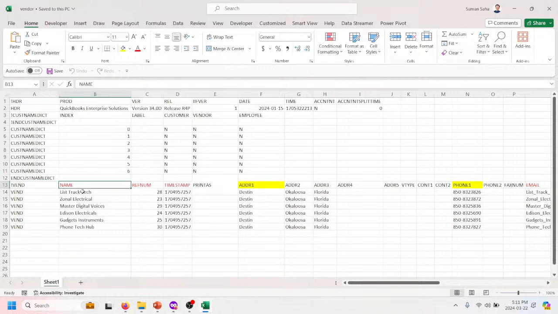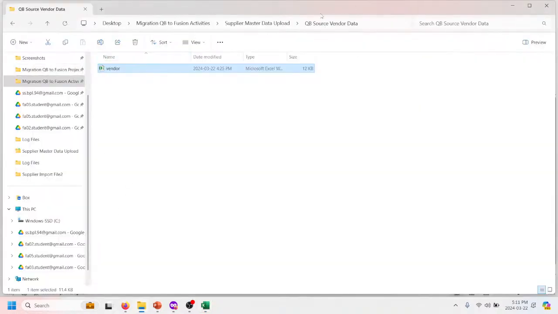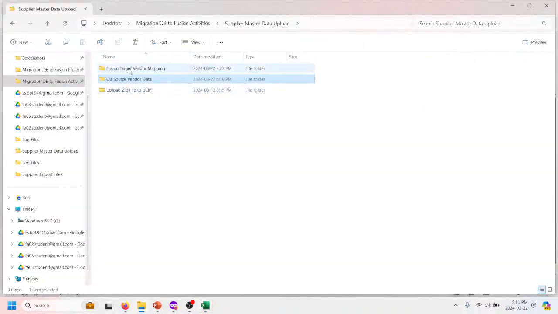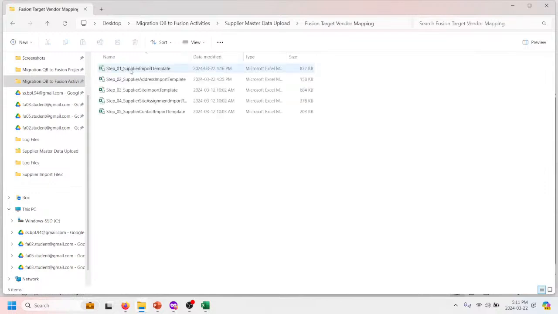So let's first prepare that particular sheet. So let me navigate. This is the Fusion target vendor mapping. So first step is the supplier import template. We had downloaded this from the Oracle repository. Open that.